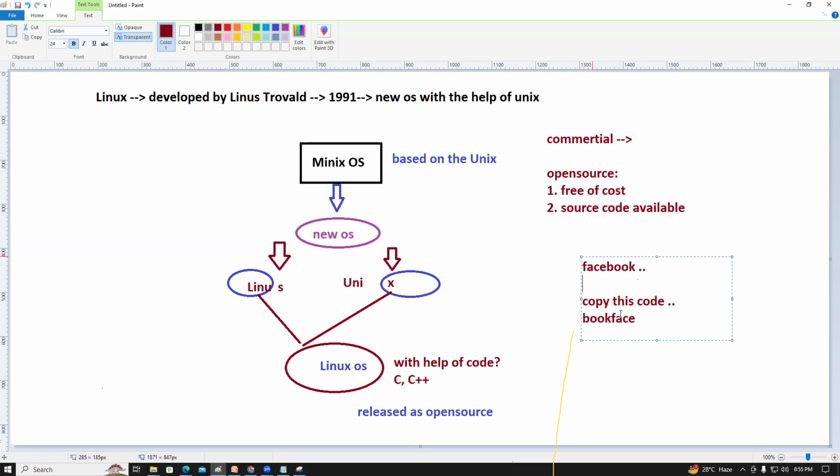No need to write the code again from scratch, right? We already have the code. So we can use this code and create our own. We can customize the OS and create our own, right? So you have your own Facebook operating code.